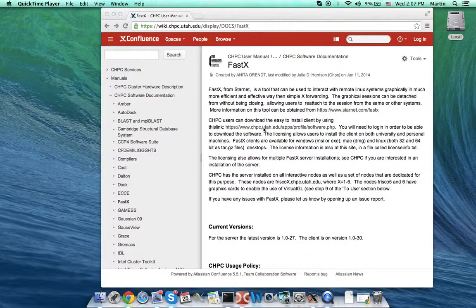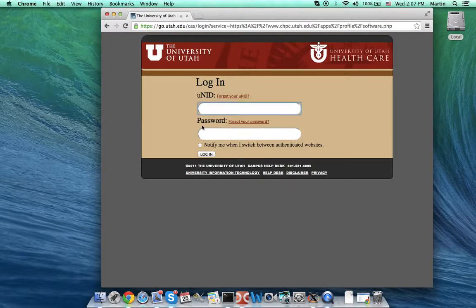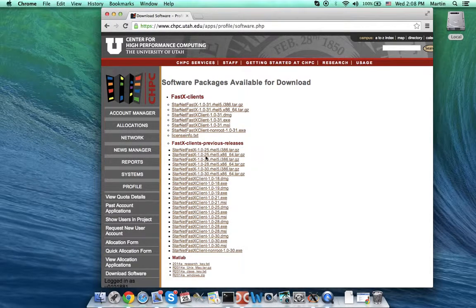First thing we want to do is to install FastX. So we have all the clients downloadable at this link. So when I go and click on it, I need to authenticate with my unit. And that gives us the page where we can download the clients. The first two are for Linux, this one's for a Mac, these two are for Windows, and this is for a non-root installation on Windows.